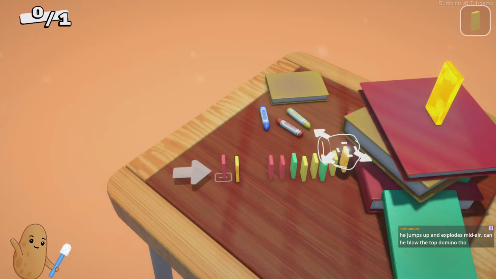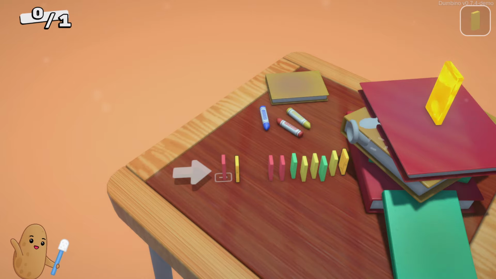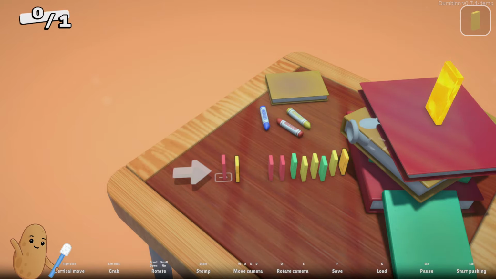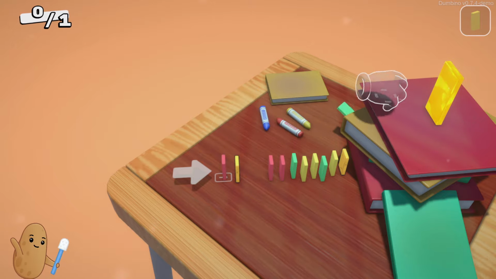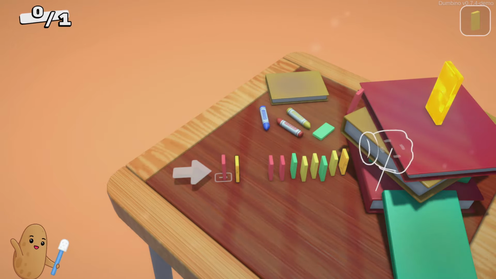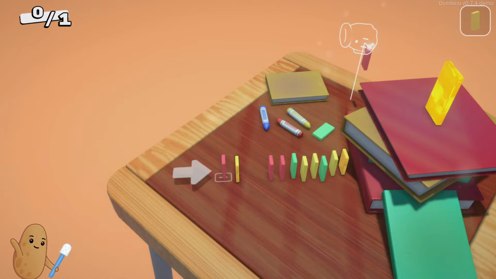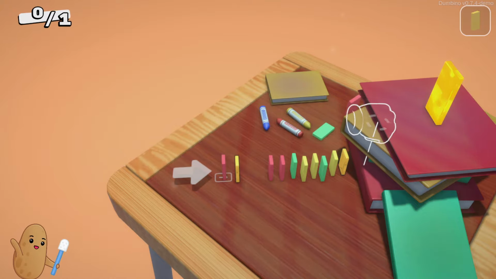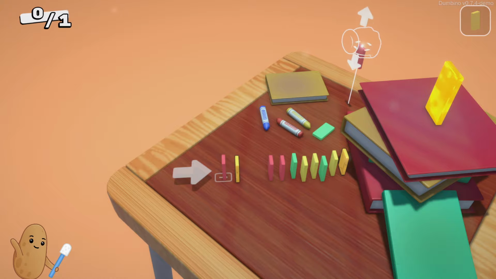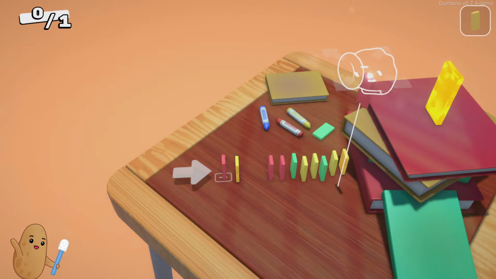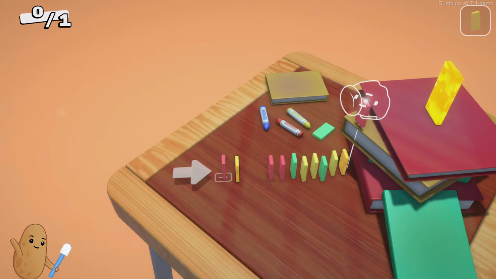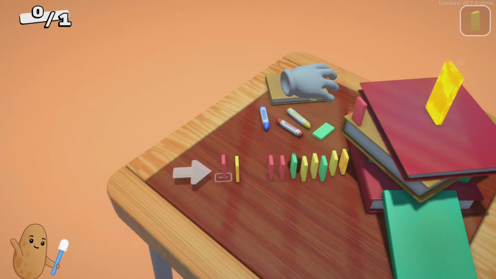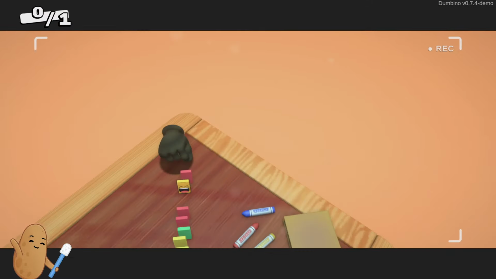Now, I wonder if the explosion would cause something above it to... let me save that. Something above it. No! Come back! Whatever. Bye. Can I not put dominoes up here? Oh, I think I can. There we go. What happens when we do that?